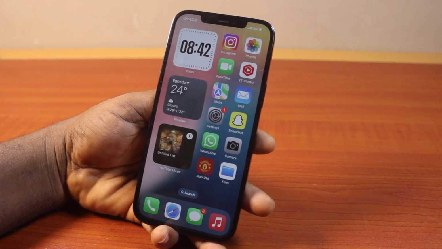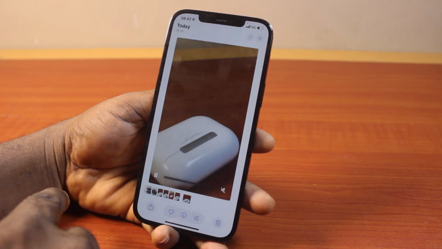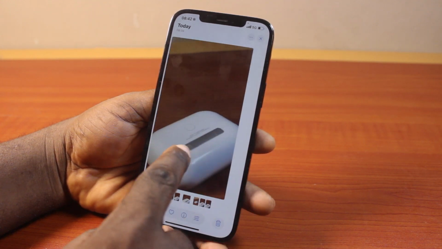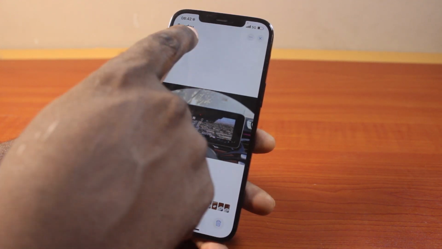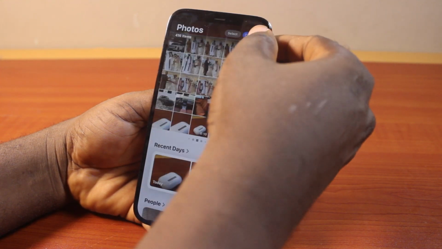Now, to mirror a video on iPhone, all you just need to do is open the camera app to record a new video, or open an existing video on the Photos app. So in this case, I'm just going to go ahead and open an existing video on the Photos app. So open the Photos app like this, and then this is the existing video I have. Then you can just use any video of your choice. It doesn't matter using a particular video. Just go ahead and search for any video on the Photos app on your iPhone.